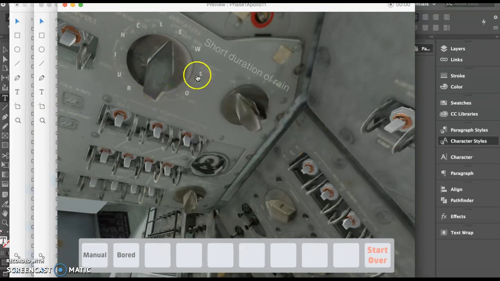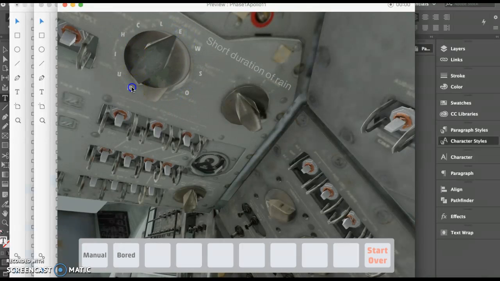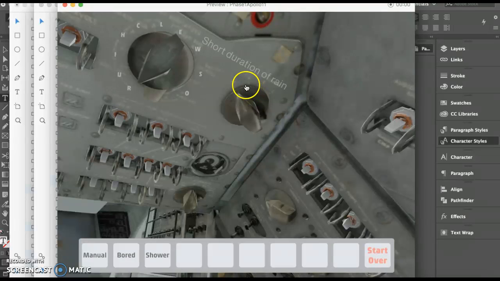The next one is over here. And here's the clue: a short duration of rain. The way I imagine this is they touch it with their hand and turn the dial. And so shower, S-H-O-W-E-R. And then showers down here.